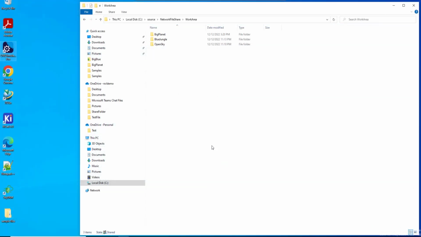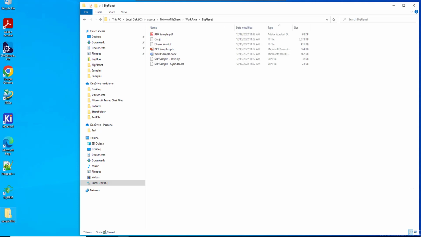Now, let's move into the demo. Here, you can see a network file share folder has been set up. There are 3 folders: BigPlanet, BlueJungle, and OpenSky under Work Area folder. First, let's use BigPlanet folder to demo RPT. In this folder, there are some sample files with different file types, such as PDF, JT, PPTX, DOCX, and STP.